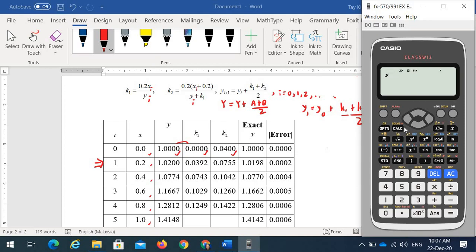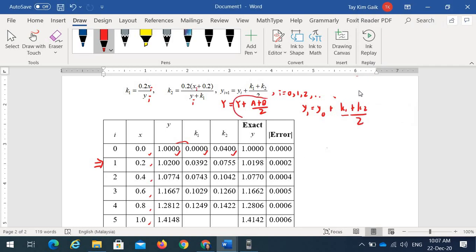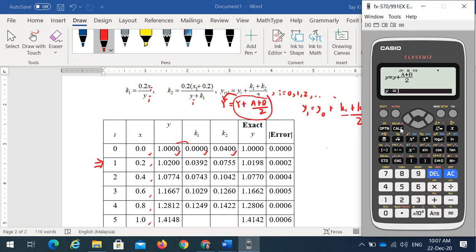So alpha y, then the red color equal, alpha equal, and then alpha y plus alpha a plus alpha b, divided by 2. Okay, you see the difference: y equals y plus a plus b divided by 2. It means my result, which you obtain later, is saved into variable y. So you see what you need to do. When you calculate y1, the y is actually your y0, which is 1. A is the K1, which is 0. We press equal. B, take the latest previous row.